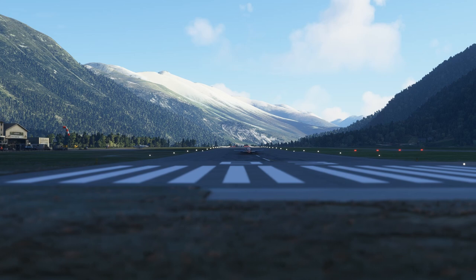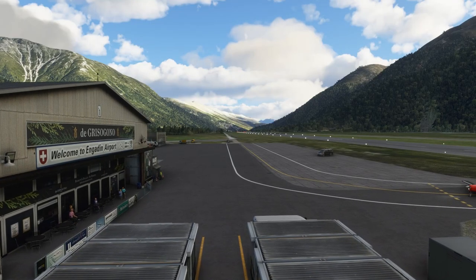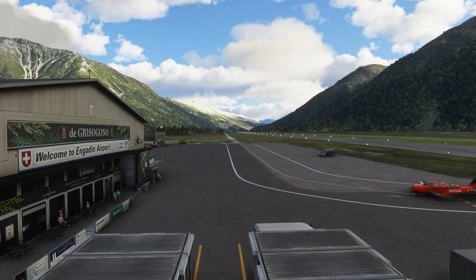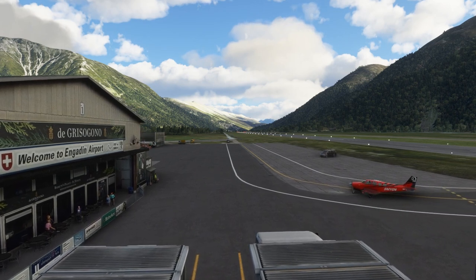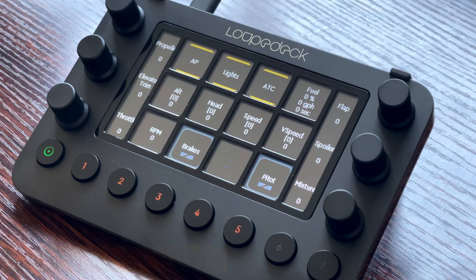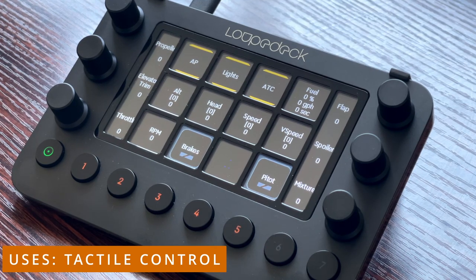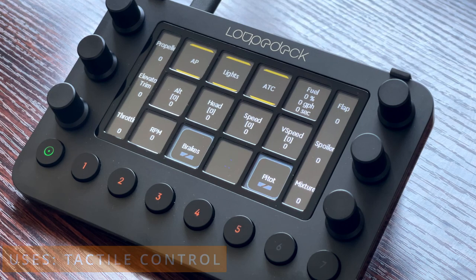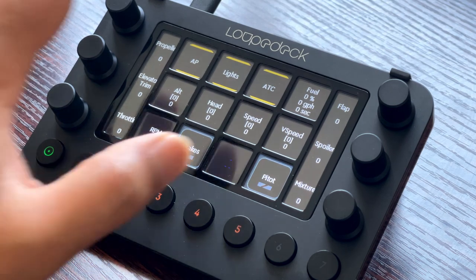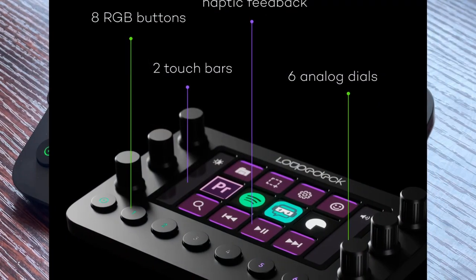One of the other things that comes to my mind would be tactile control. Now, using the physical controls offered by Loupedeck, such as knobs and sliders, it always gives you a more tactile and immersive experience if you compare it using a keyboard or a mouse. Essentially enhancing the realism and enjoyment of flight simming by offering a hands-on approach to controlling different aspects of the aircraft.